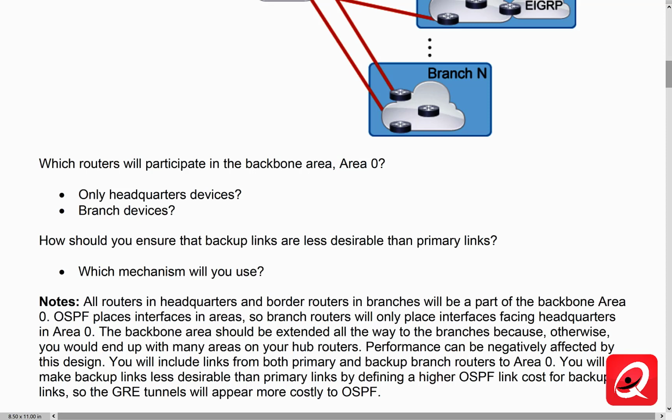All the routers in the HQ and the border routers and branches will be part of the backbone area. Makes sense. Because that's the only way, like I said, that we would be able to ensure that we could do the summarization at the branch locations and send those summary routes into the backbone.